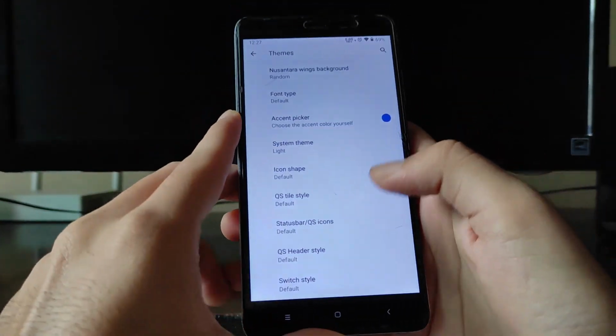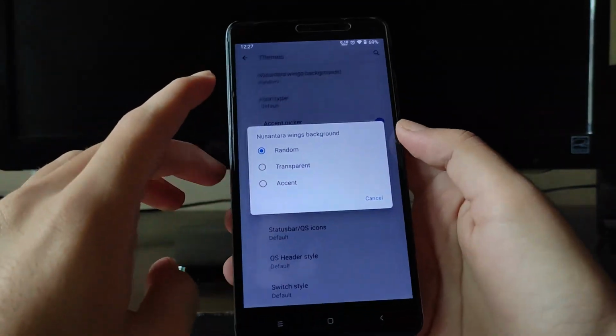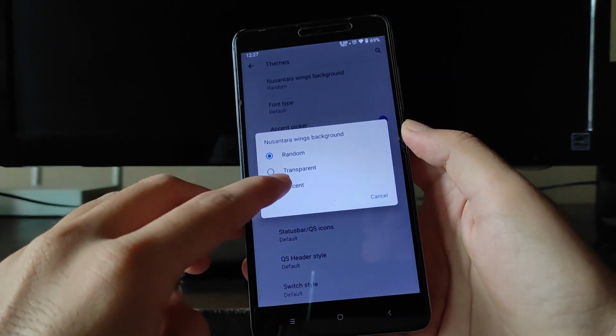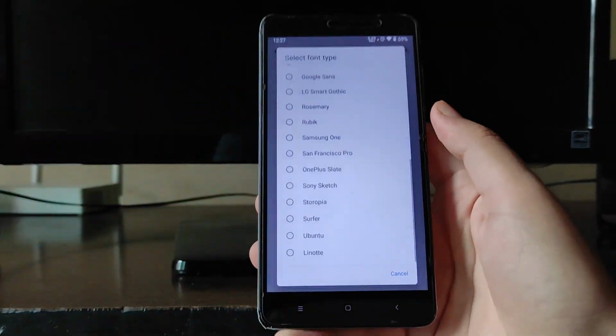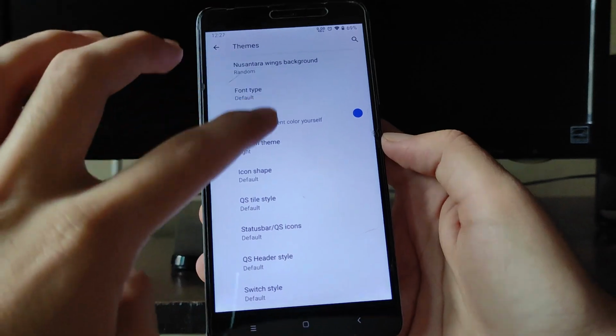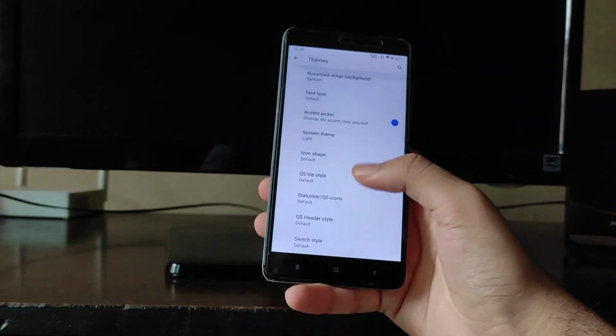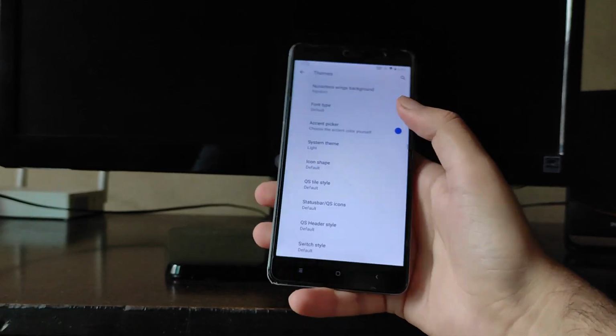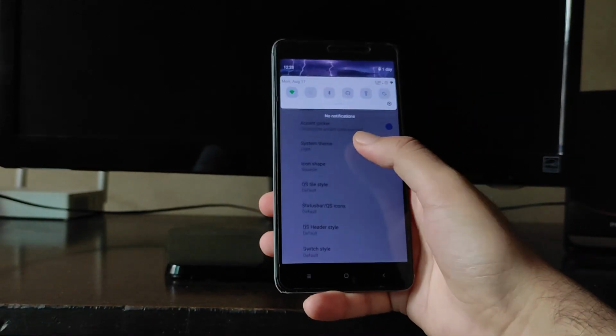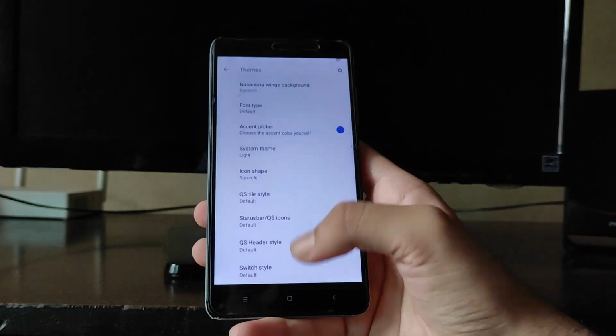Then going to the themes, here are the themes available. The Nusantara wings background, you get the random, transparent and the accent. These are all the font types available here. You get the accent color available. You can just choose whatever accent color you want. Then you get the icon shape available here, the square, circle. As you can see, these are the icon shapes.